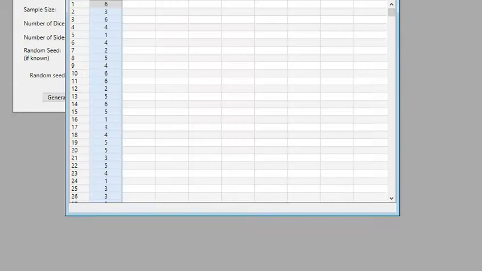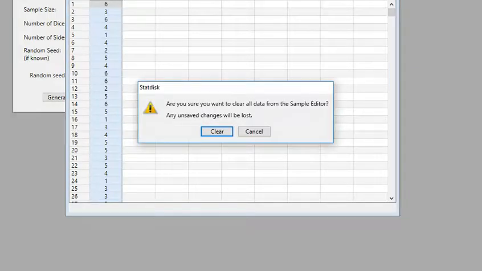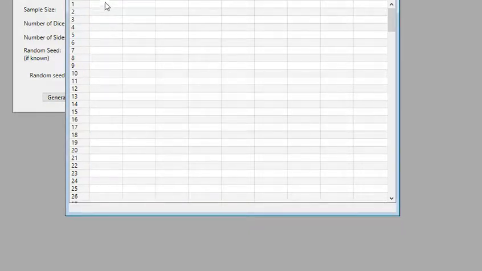Let's close this out. I'm going to clear out this data and type in my summary values. In row 1, I'm going to type in the summary values: 107, 93, 102, 84, 109, and 105.